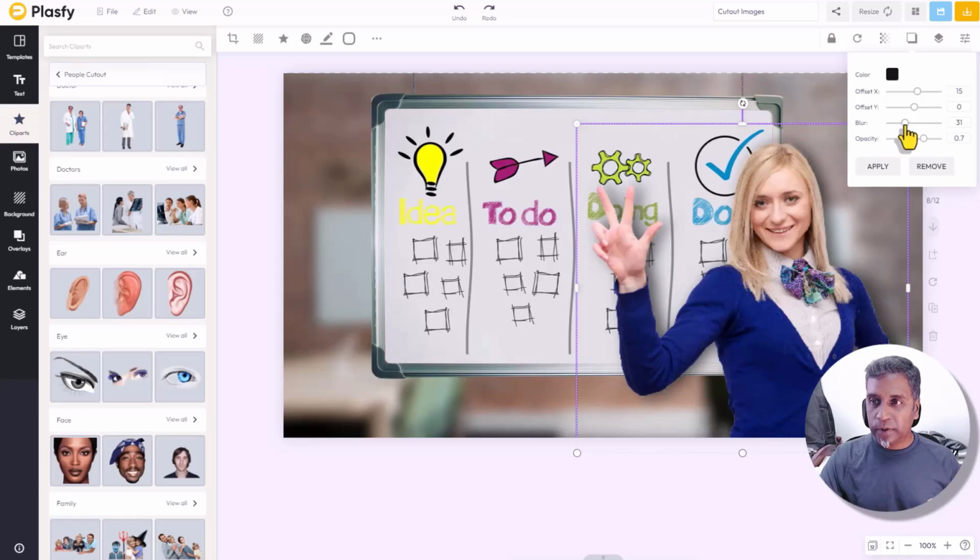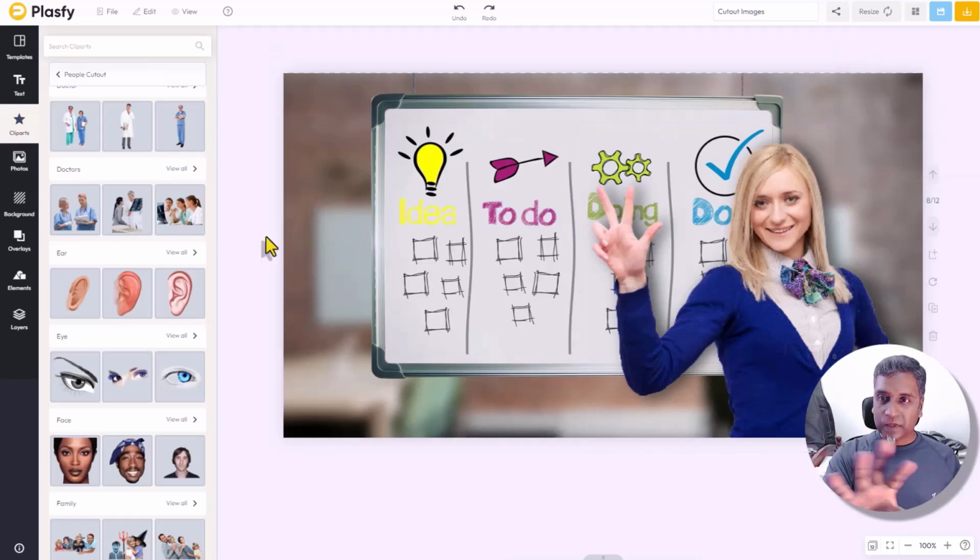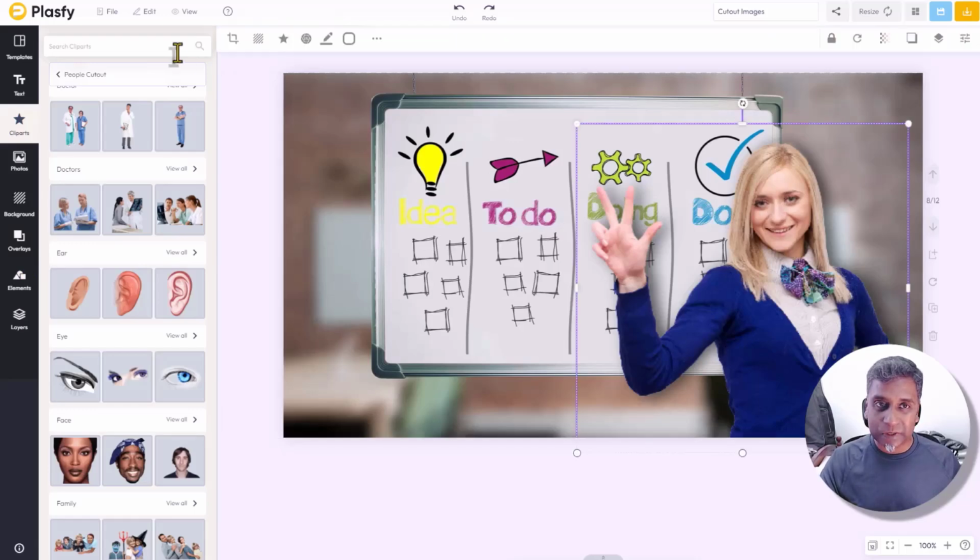So when you blur it, that's the effect you're going to get. It shows that the person is in front of that board, the whiteboard in that scene. So yeah, that's one thing you can do with this. There's still so many more options up here in the menu.